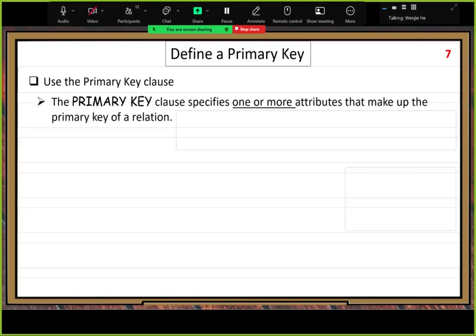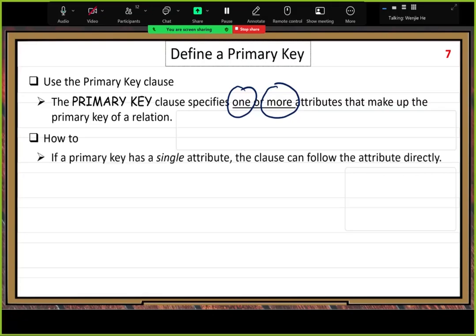Use the primary key clause to specify one or more attributes. Here there are 2 cases. One case is one attribute is used as the primary key, but in the second case, sometimes we use more than one attribute for one primary key. Yeah, these 2 cases make up the primary key of a relation. So if a primary key has a single attribute, then the clause can follow the attribute directly. Yeah, that's the easy case. So we just append that primary key clause right after that attribute. Then we declare it as the primary key. Okay, but that's for the single attribute case.